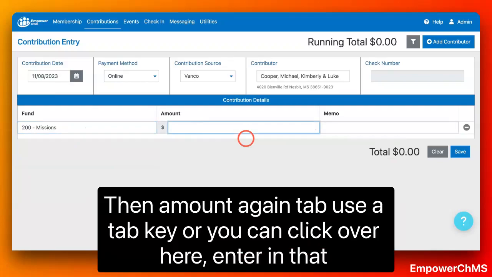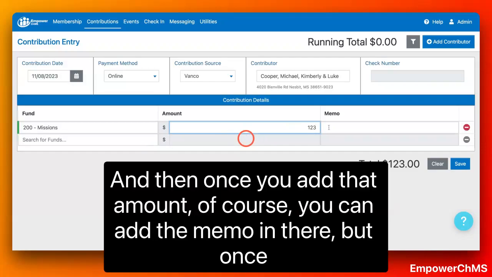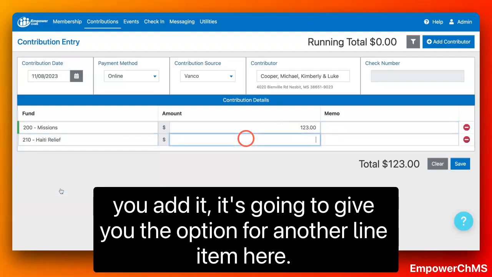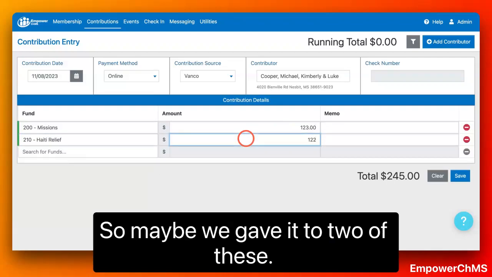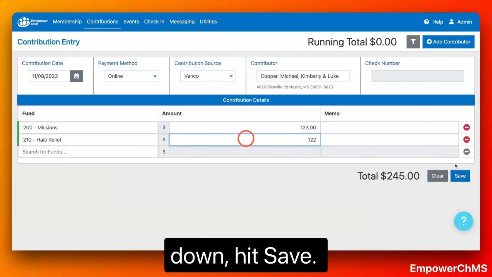Again, you use the tab key, or you can click over here, and enter in that amount. Once you add that amount, of course you can add the memo in there, but once you add it, it's going to give you the option for another line item here. And so maybe we gave to two of these. And then, of course, you can keep going and going. Once you're complete with that contribution entry, you can click save, or again, tab down, hit save.